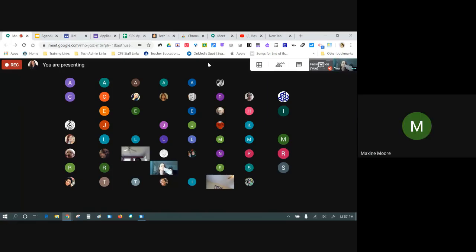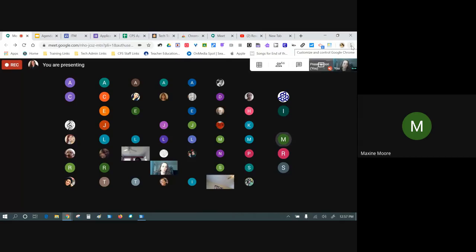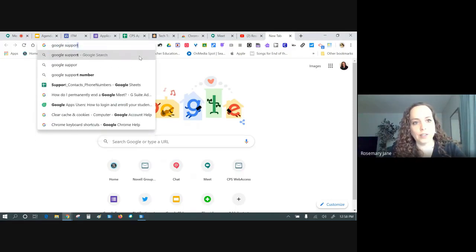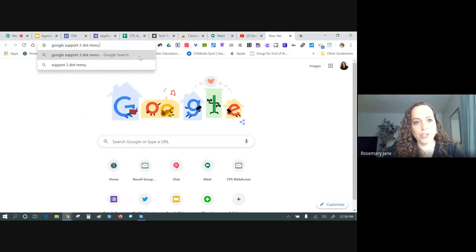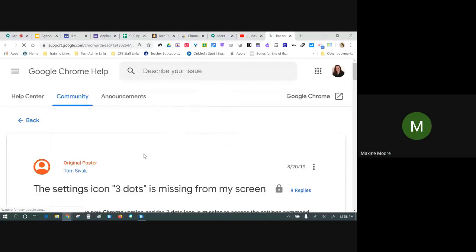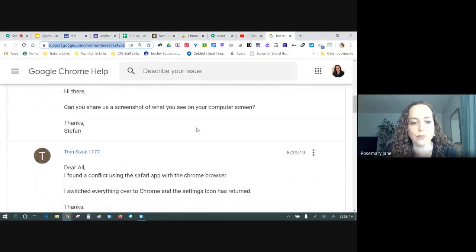Whoever's unmuted, go ahead. Yeah, I was going to ask you, why are the 3 dots hidden? Why are they hiding? I don't see them, because I couldn't access it earlier. One of the things I dropped in the chat was that sometimes the 3 dots are behind an icon. So let me go to Google support, 3-dot menu icon. Sometimes there's an icon over it. Some people say it's missing. I'm going to drop this in the chat for you.